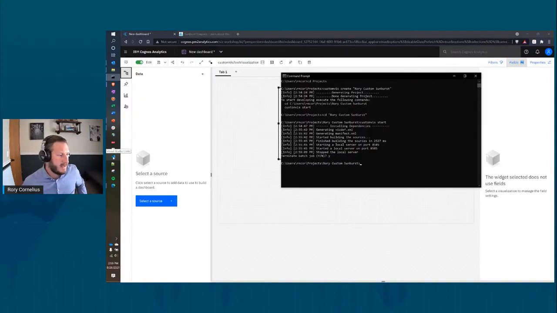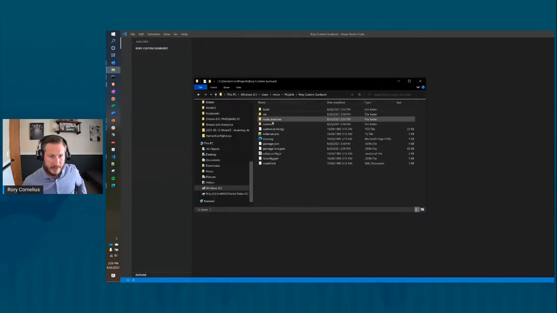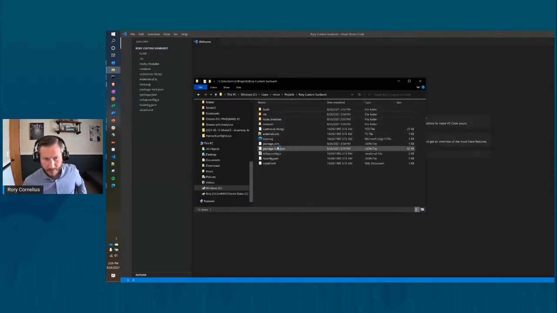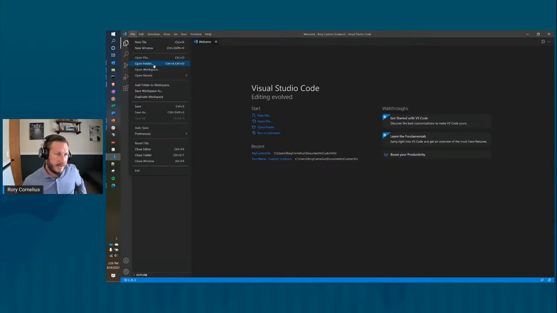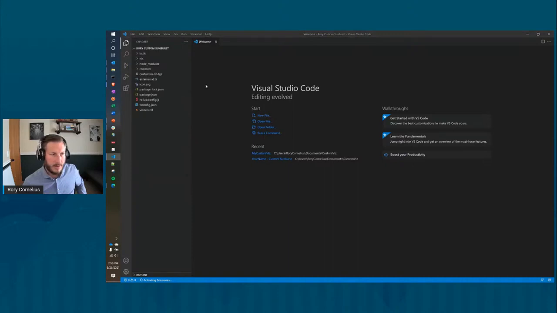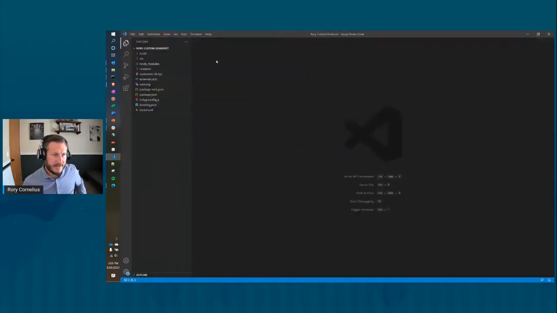Right. Next up, we want to open up the code. So I'm going to jump into Visual Studio Code. You could also navigate to it in File Explorer and open it up in Notepad++ or whatever editor you want to use. In code, first thing we want to do is make sure we're using the right folder. So I go to File, Open Folder, and in project, I want to make sure I have this Rory custom sunburst that I created. Looks like it's on it.